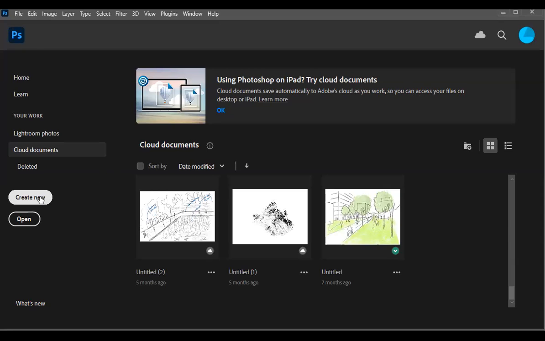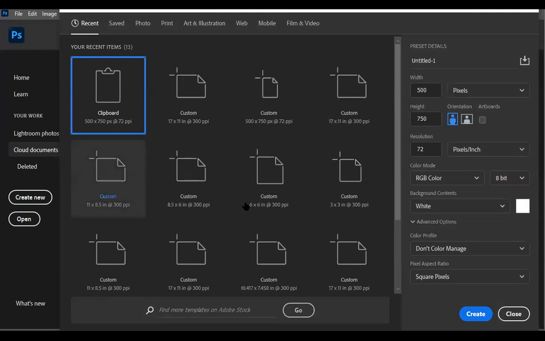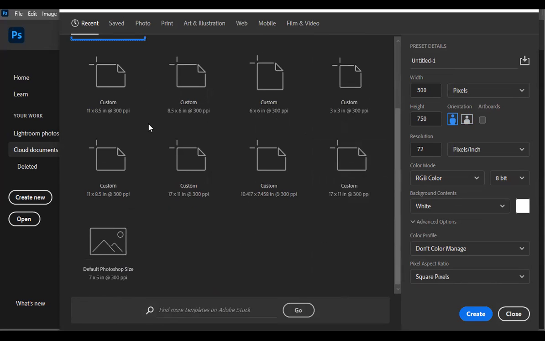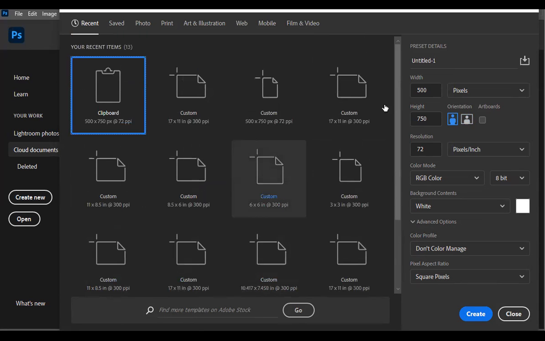So on the left side of your screen, you'll see there's an option that says create new. Click on that and you'll see a lot of options for paper size in here. You can see there's an option where it says pixel, inches, centimeter, millimeters, point, or picas. So you can select any of these, whichever you're working with. I usually work in inches, so I'm gonna select inches.